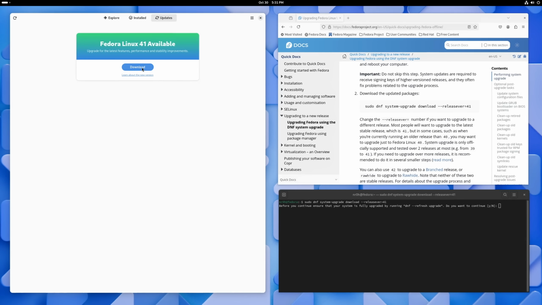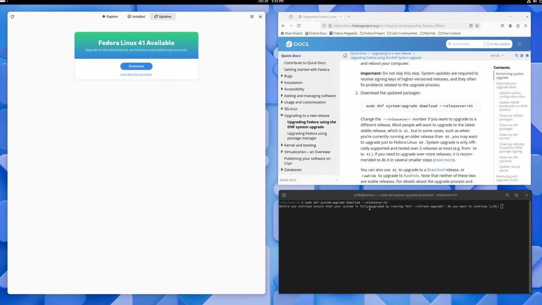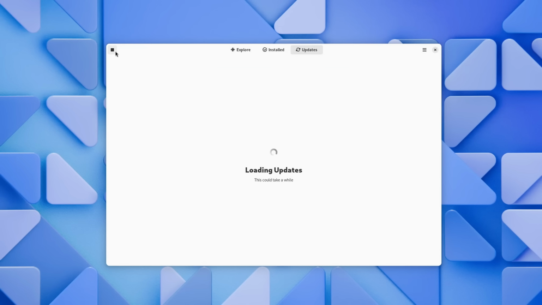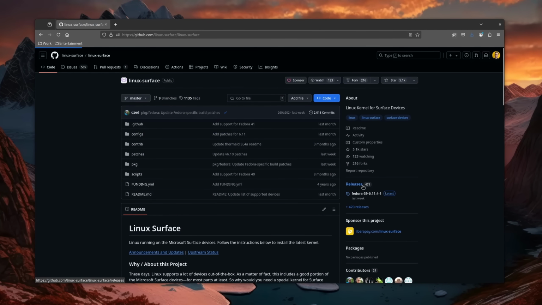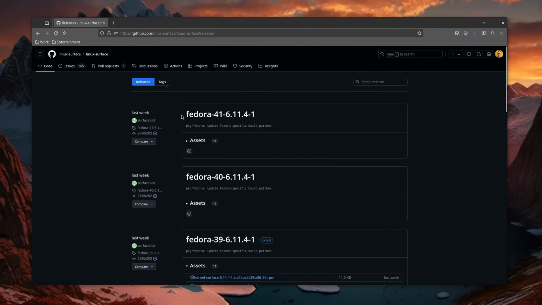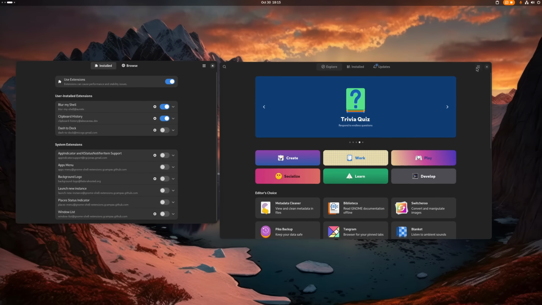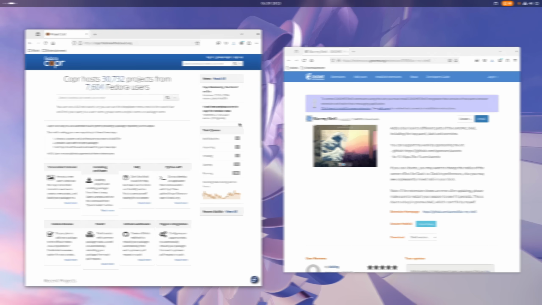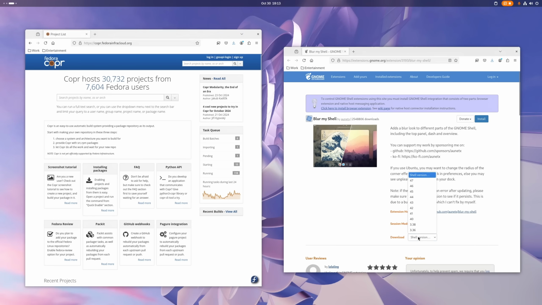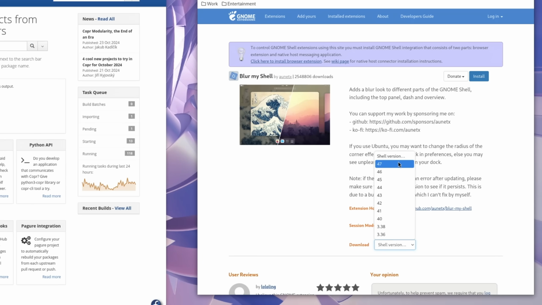Before you start the upgrading process via the software center or through the command line, you should first make sure that your system is completely up to date. And this doesn't just include regular system updates, but also third-party repositories and extensions. So before you click on upgrade, if you're using any manually added repositories, extensions or features, you should make sure that they already support Fedora 41, but also GNOME 47. If that's the case, then you can go ahead and simply start the upgrading process.